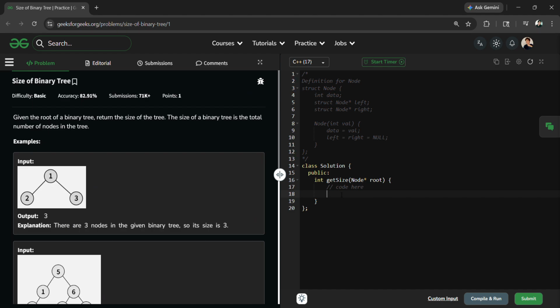While solving these kinds of problems for trees, we must define the base case. That means if the tree is not available, or if the tree has a length of 0, then we have to give the base case. So what I can do here is simply check if the root is equal to null. In that case we simply return 0. As our function is of integer type, it will return an integer value, so we simply return 0.